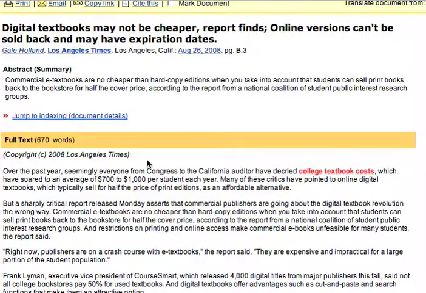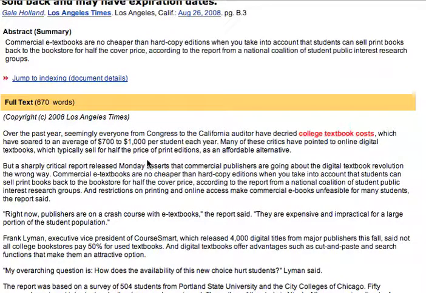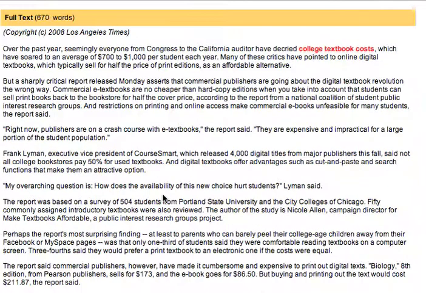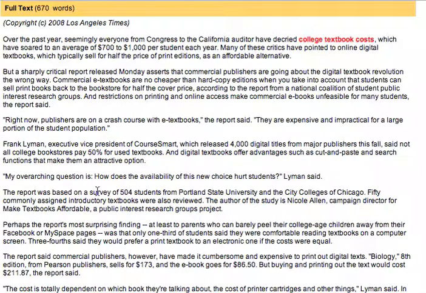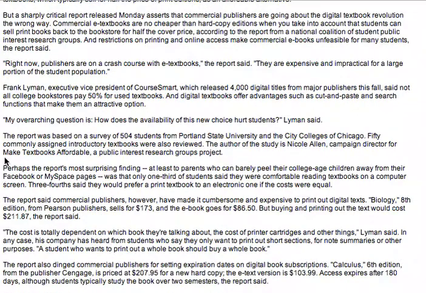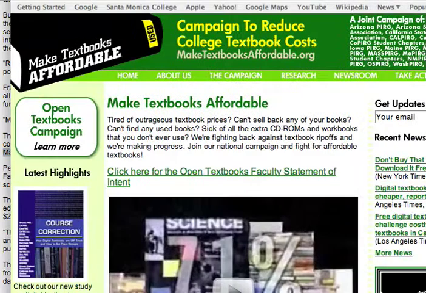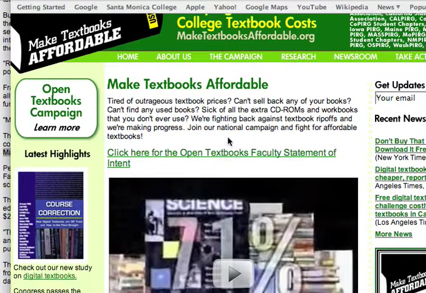May not be cheaper, and so maybe that's what I'm thinking about doing my story on, more about online textbooks. And I noticed this story is based on a report, and it was by a group down here called Make Textbooks Affordable. So I make note of that, and then I go online and I search for that group, and I find the website for that group, and then I'm going to use them as a source.